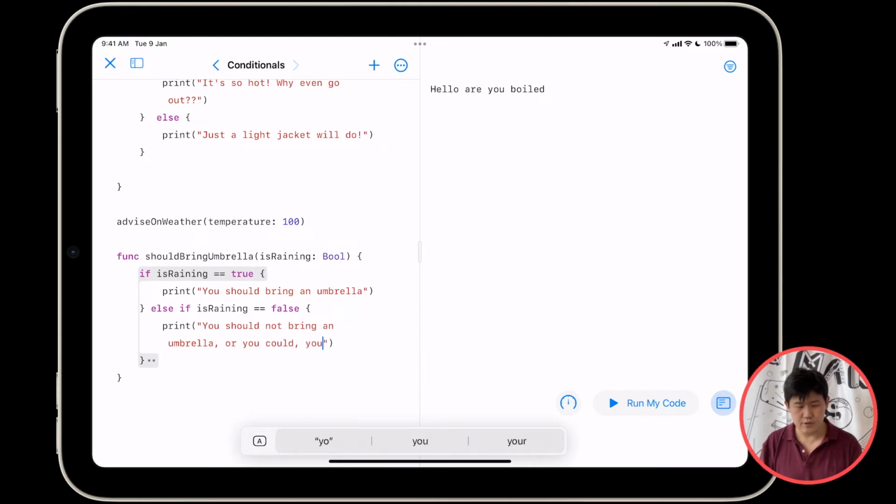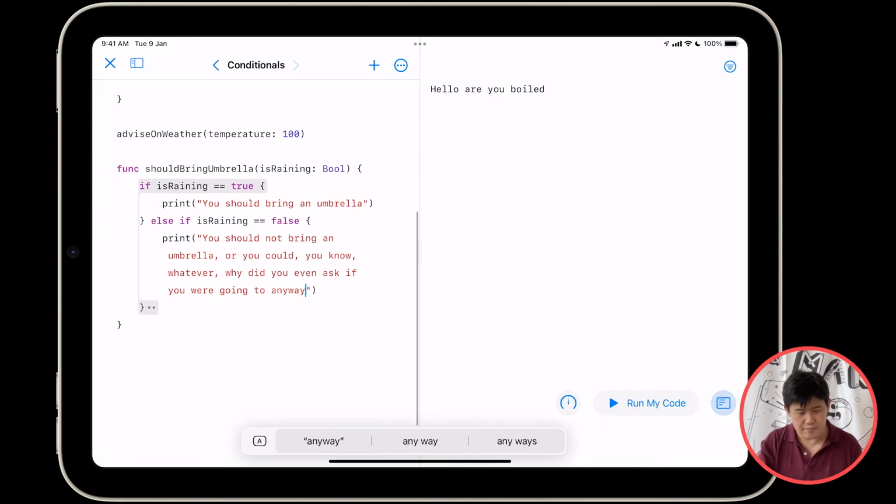Or you could, whatever. Why did you even ask if you were going to? Anyway, wait, I'm not sure what I'm doing, but yeah, that sounds about right.